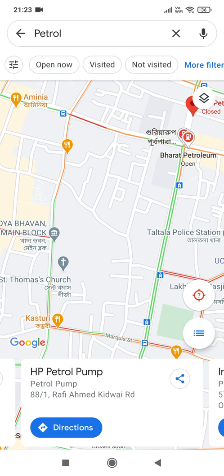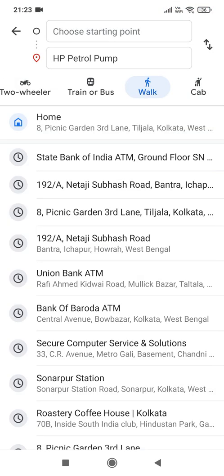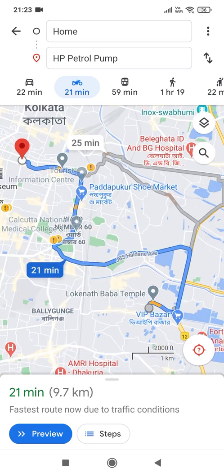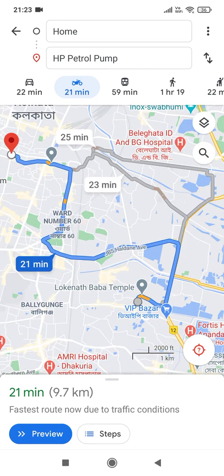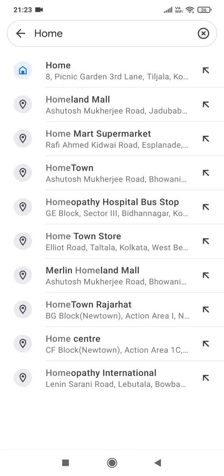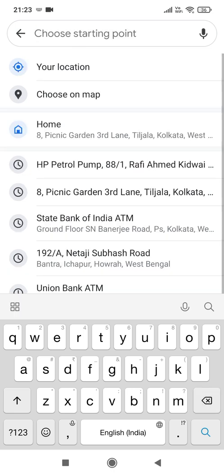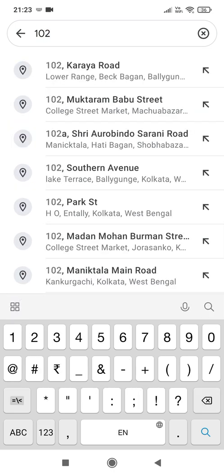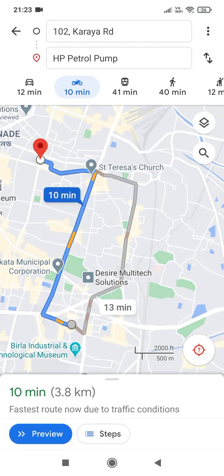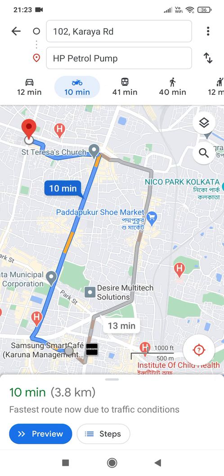Now to get the location, you simply have to click on the direction tab, and again you have to choose your starting point. If you want to go from your home, please choose your home address. Now it is showing the direction of the HP petrol pump from my home location, and if you want to change the location, that is the starting point, so now it's showing the updated direction from 102 Karoya Road.